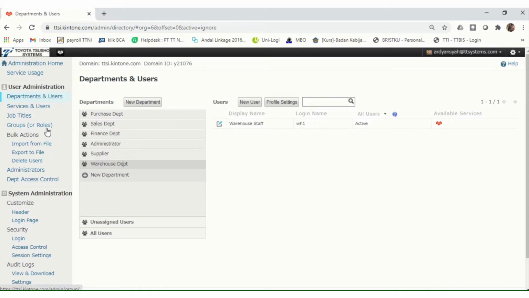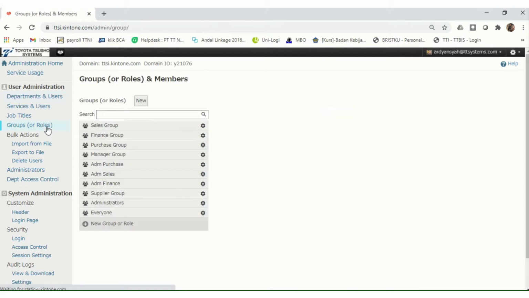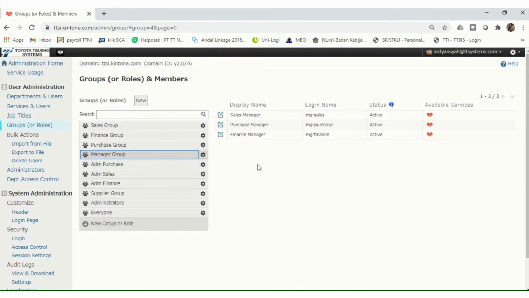In Kintone, we can also add groups. In a group, we can combine several users into one group. For example, in the manager group, we can add sales manager, purchase manager, and finance manager. So we can start using the app.